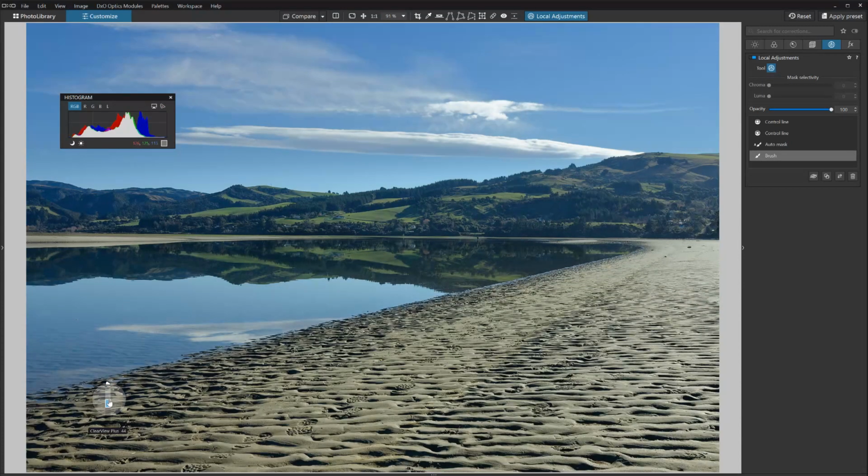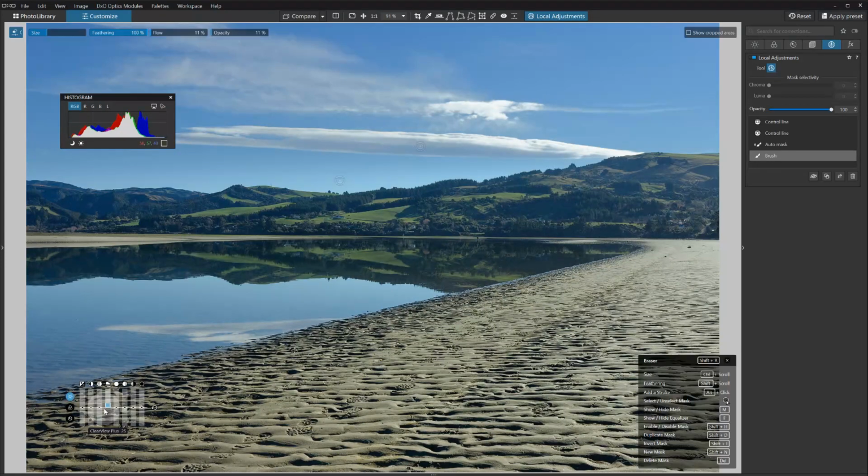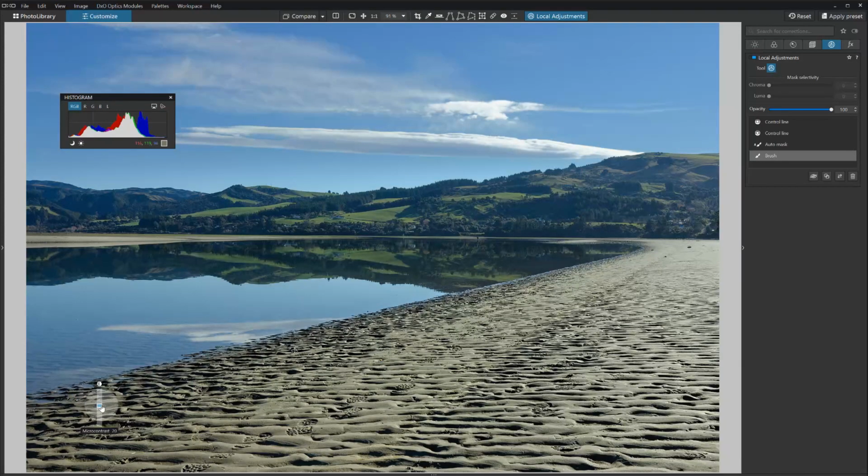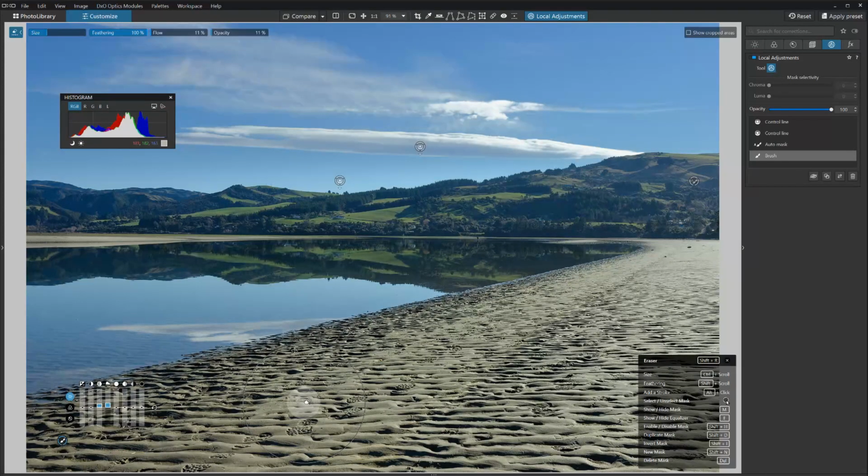And I don't really have something I'd like to do to the sand. Give it some more contrast, make it chunky. Right. Yeah, that's too chunky. Anyway, you get the point. So hopefully that's been helpful. A little bit of a rambling walk through some of the local adjustments and how to use them.